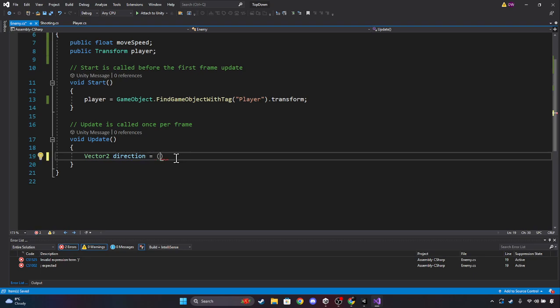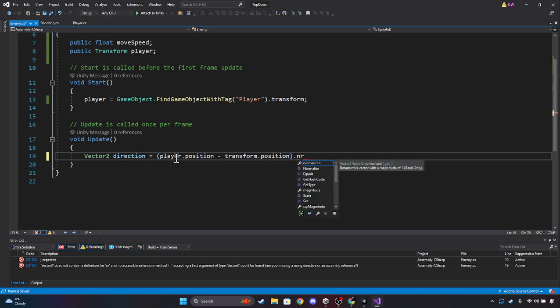We're going to do brackets open to start with. We're going to do player.position, and we're going to minus the transform.position of our current object, so our enemy. And what we're going to do is we're going to do a thing called normalized.